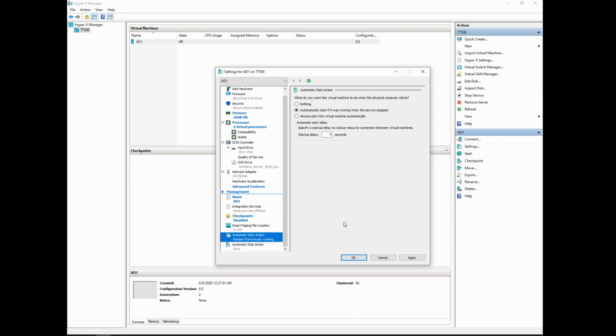Automatic start action. I normally set it to automatically start if it was running when the service was stopped. The Active Directory machines, basically I start the virtual machine automatically no matter what, and I usually give it a start delay of about 30 seconds. The reason being, I want to make sure the Hyper-V machine is fully booted prior to it trying to start that virtual machine.